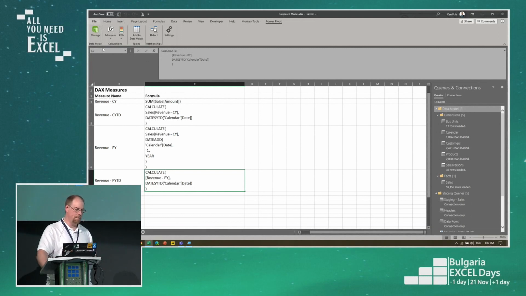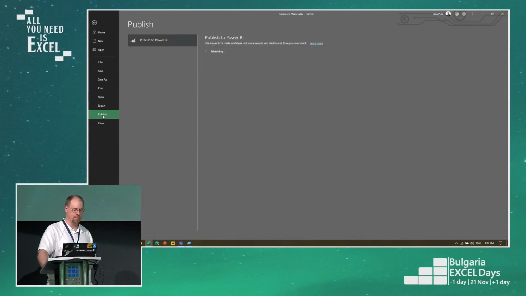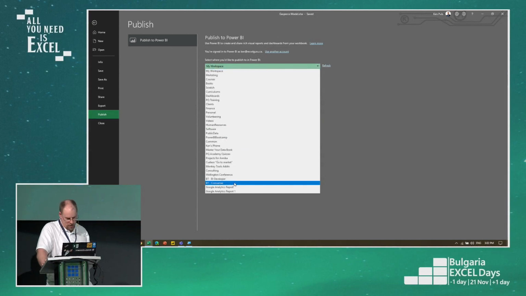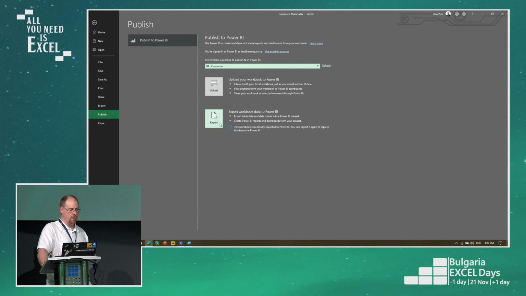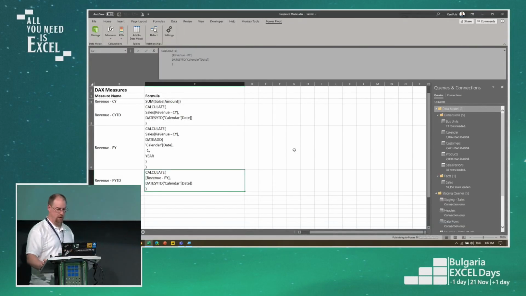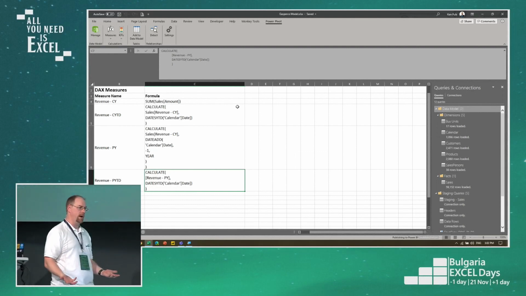So what's this all about? Well, if I go to File, Publish, it's going to ask me where I would actually like to publish this to. I'm going to choose the workspace that Gasper and I are using called BT Consumer. And I'm going to export this data model. I'm going to replace what's up there because we've obviously been testing it and whatnot. And this is now publishing this data model to Power BI.